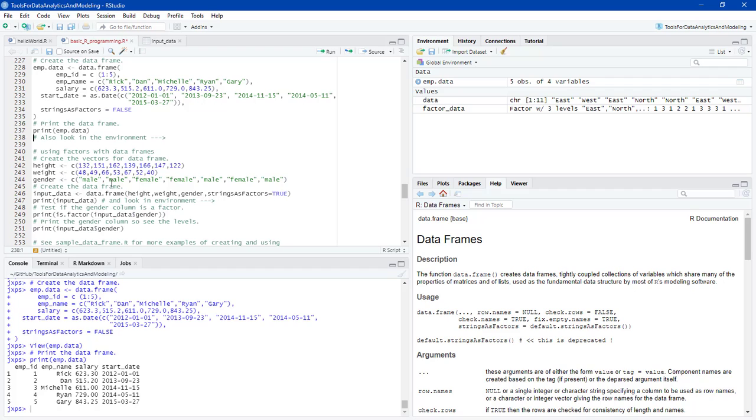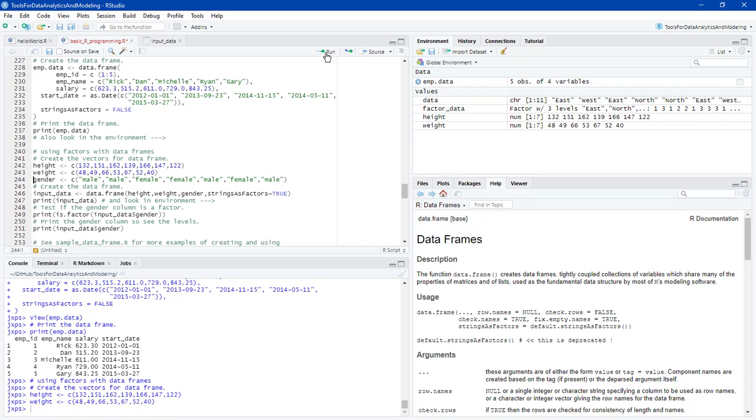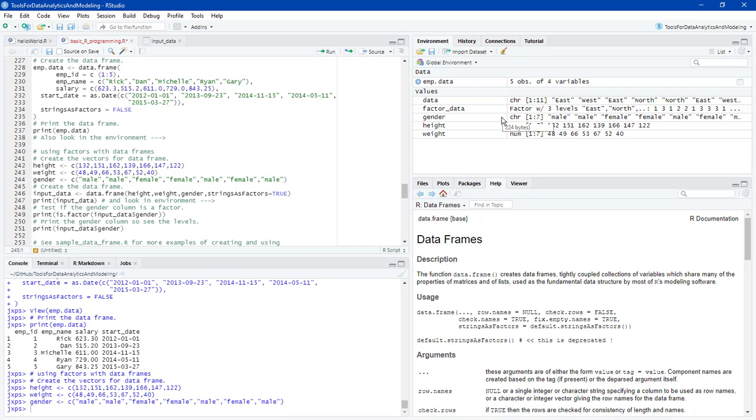I can also specify, if I do have categorical data, that I'd like to store that as factors. So in the second data frame that we create, you note that we create a set of heights, a set of weights, and then we have genders. And so gender, male, female, this is categorical data. Whereas the names were not categorical, they were just character data, in this case, we do have categorical data.